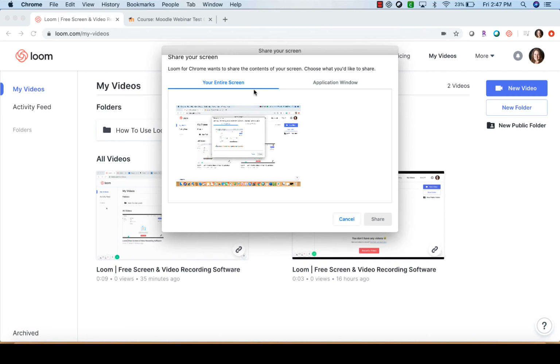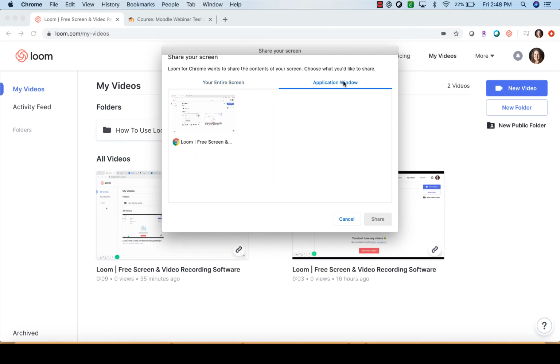And automatically it will come up asking me what part of my screen I want to share. So my entire screen means this screen. If I minimize windows and open up all different kinds of applications, it will see what I'm doing. If I choose application window, it'll allow me to choose from whatever applications I currently have open, and it won't record every single thing I have on my desktop.